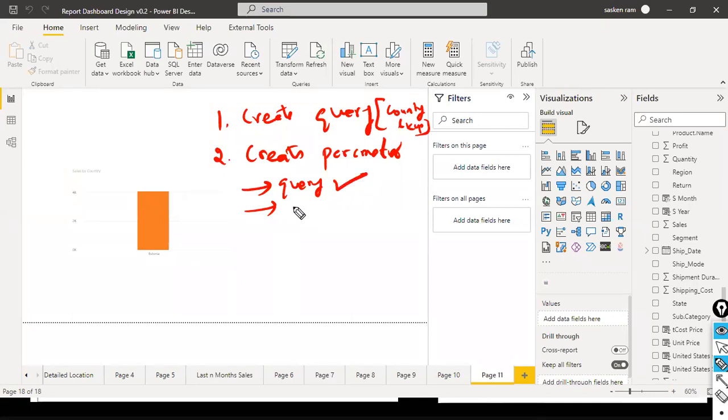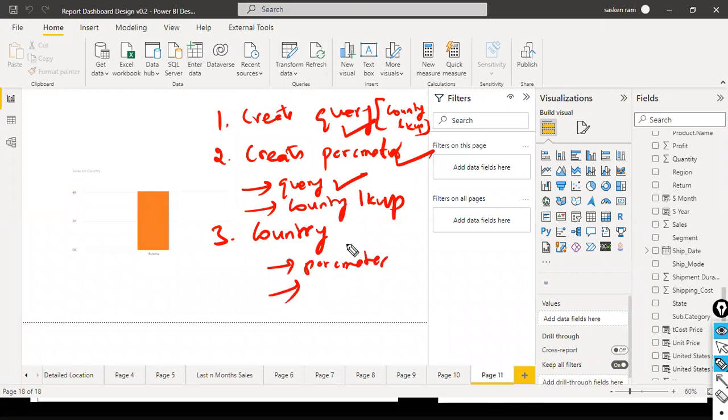Here you need to specify the type of parameter as query, and then the next option is the name of the query, country LKUP. What is the third step? I have created the query. I have used this query in my parameter. And next, I need to use this parameter. In this case, I wanted to use it in the country column. In the country column, I selected parameter, and then I chose my parameter name, which I had given as country full name lookup. So parameter name, country lookup, I selected it.